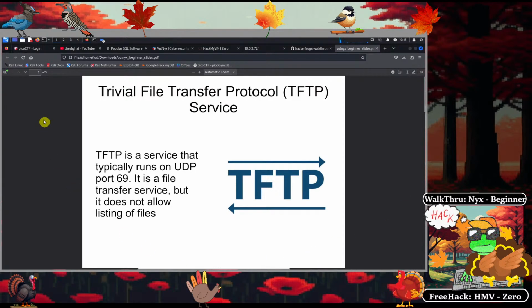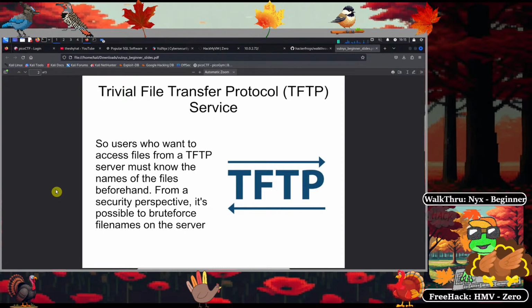So this is the Trivial File Transfer Protocol, otherwise known as TFTP. TFTP is a service that typically runs on UDP port 69. It is a file transfer service, but it does not allow the listing of files. So using TFTP requires that people know exactly what the name of the file is that they want to transfer. Users who want to access files from a TFTP server must know the names of the files beforehand.